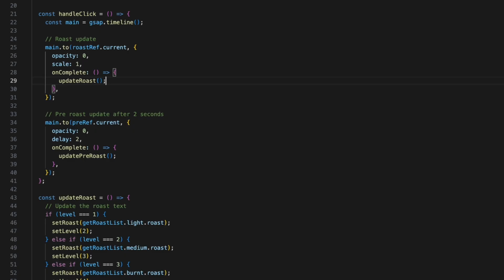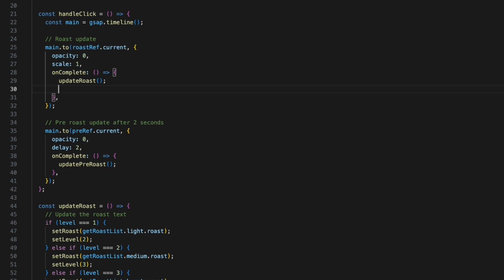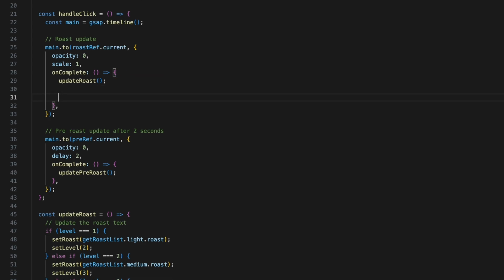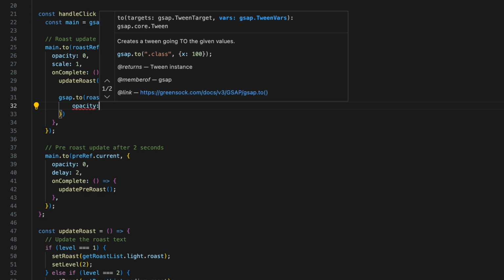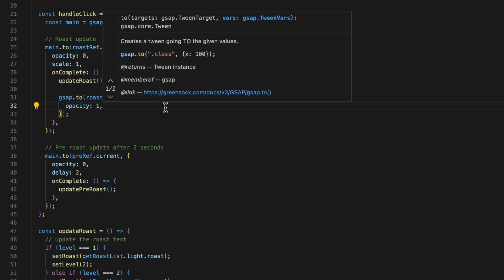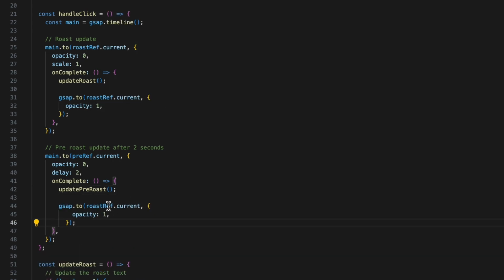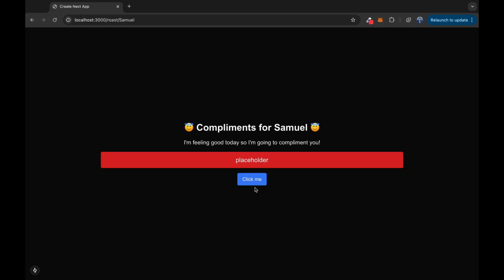So in the onComplete callback function, we're going to call the update rows function to first update the rows value to the next level. And then we're going to do the animation for our rows by setting the opacity to 1. And same goes for pre-rows. And now you can see when we click this button, it's going to fade out and then fade in as expected. Now it looks much nicer. So now the fade out and fade in animation looks good.